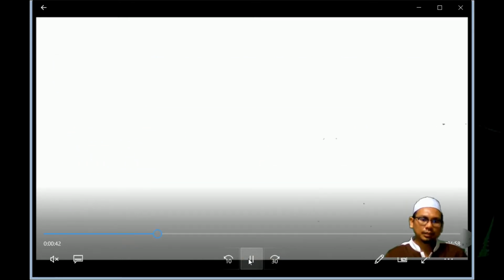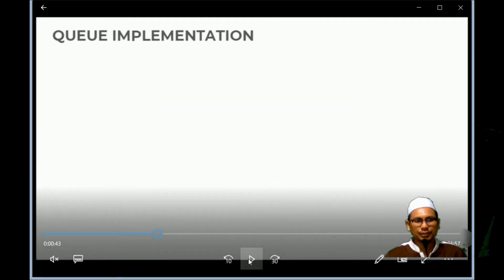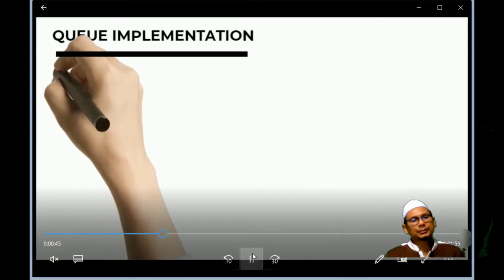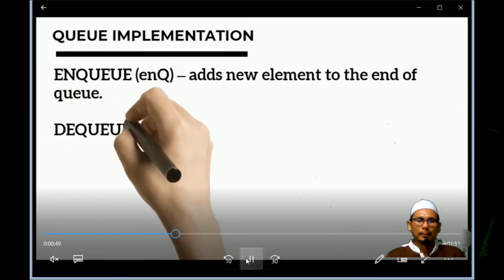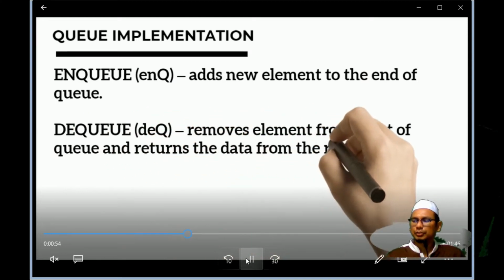If you go to a ticket counter to buy a movie ticket and are first in the queue, then you will be the first one to get the ticket, right? Same is the case with queue in data structure. Data inserted first will leave the queue first. The process to add an element into the queue is called enqueue, and the process of removal of an element from the queue is called dequeue.